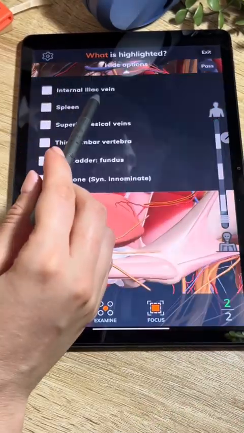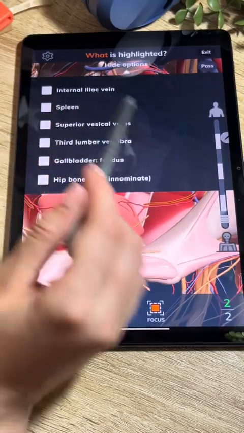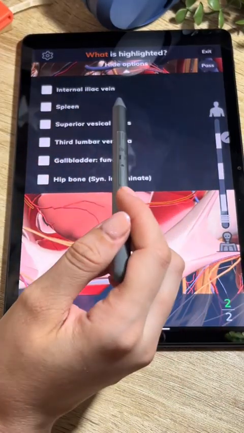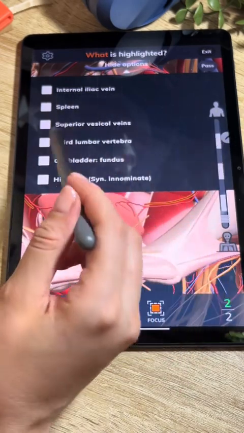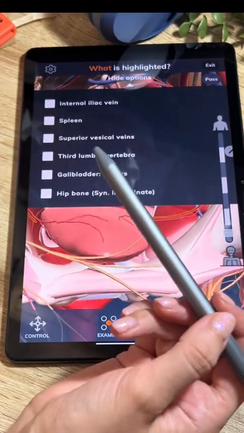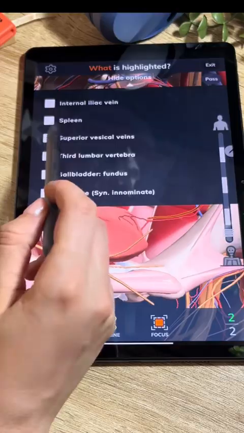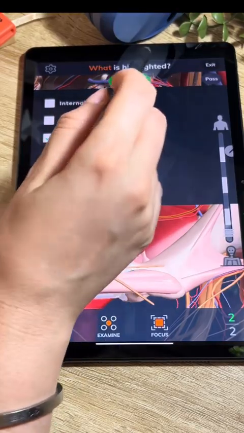We've got internal iliac vein, which I don't think it is. This is definitely a branch of the internal iliac. It's not the spleen. I think it's then the superior vesical vein. That's the one that makes sense to me.